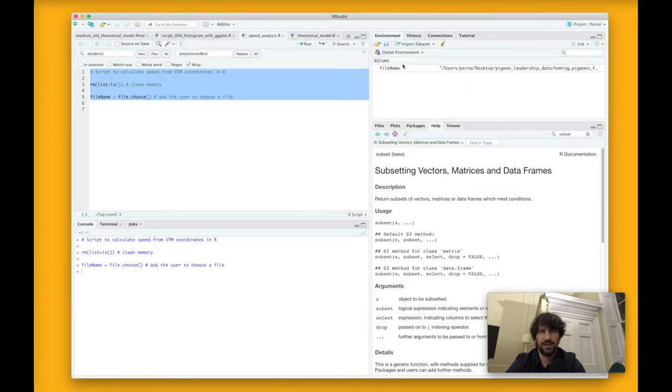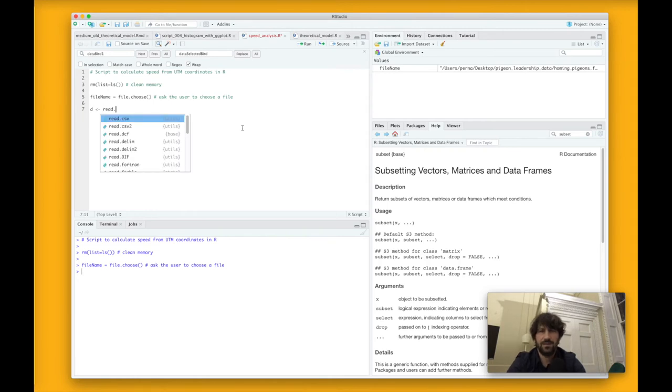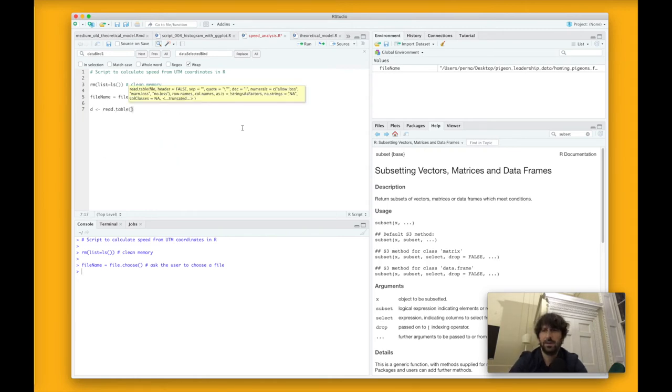So now R has created a variable file name which gives the full path to the file. And we need to read this information from the file. So I create a variable which I call D, and I could use the arrow like this, or I could use the equal in R, the two are very similar. And then read table, and I need to say that I want to read the table in file name, and I can have some other information.